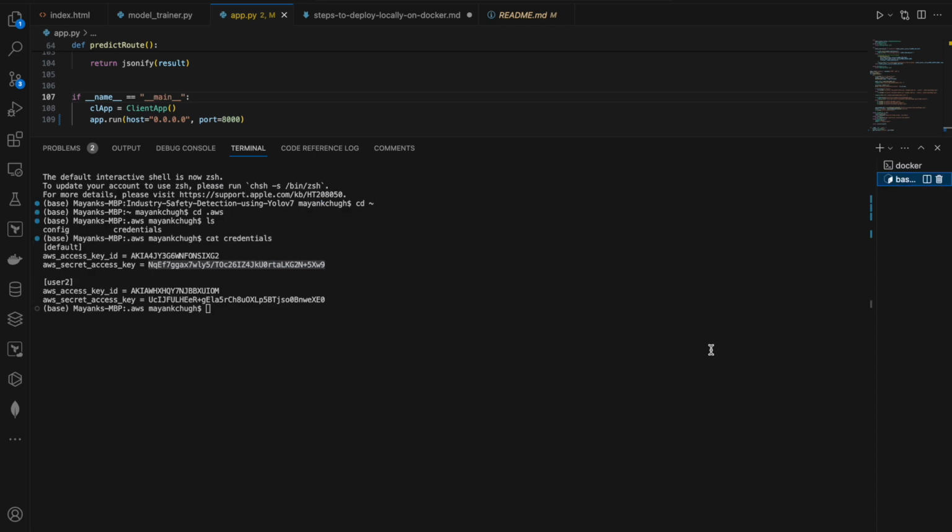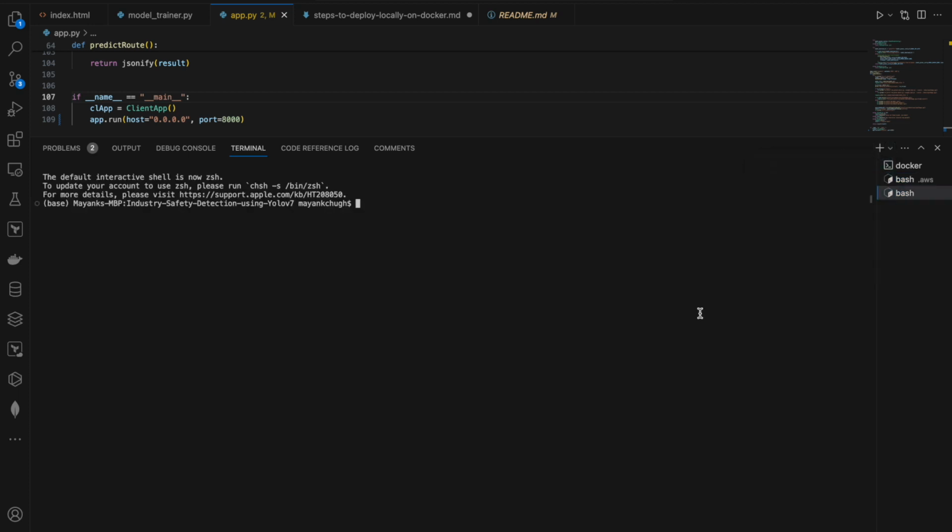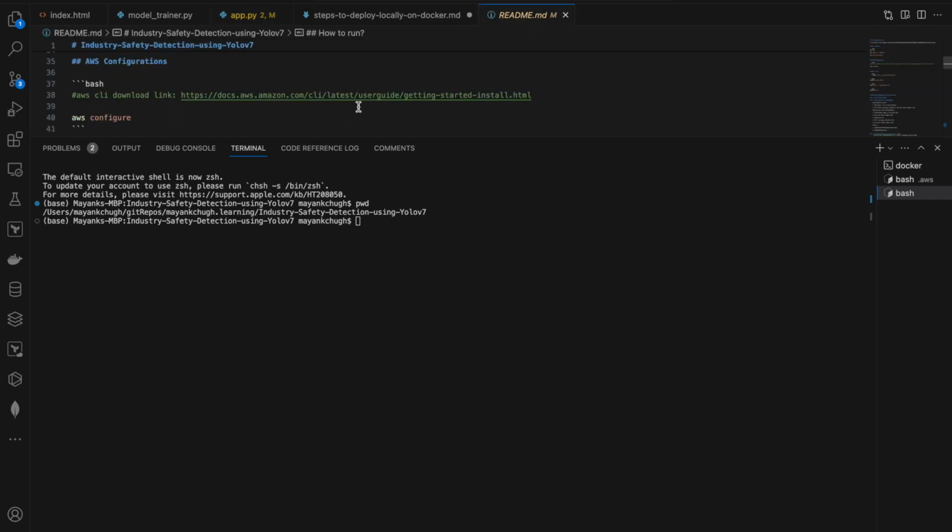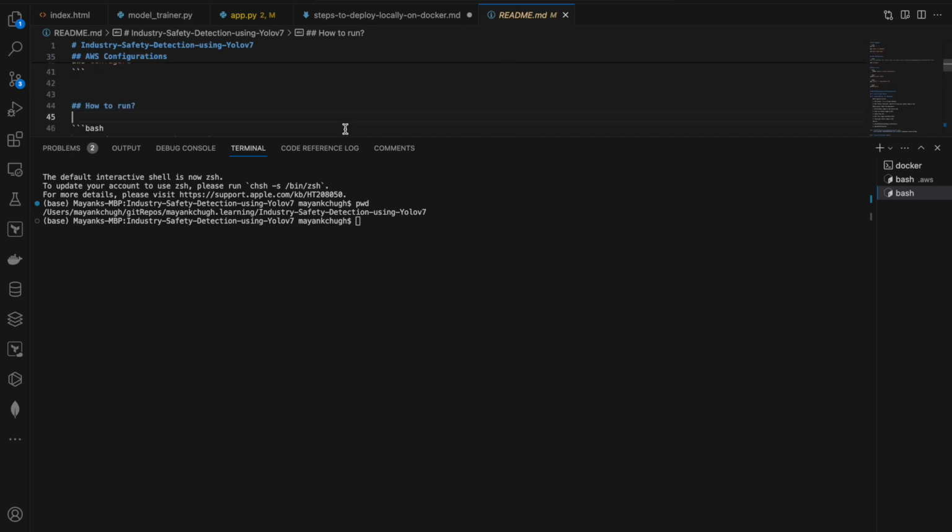So here, let me open another terminal. So where am I? PWD. Okay, I have to go inside my environment, pointing to my conda environment, and python app.py.